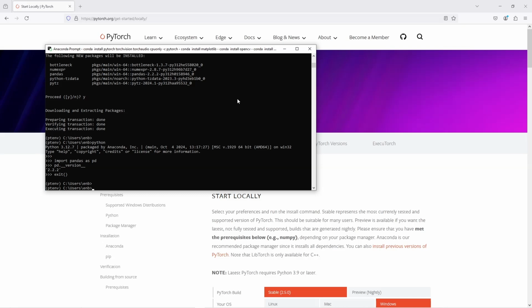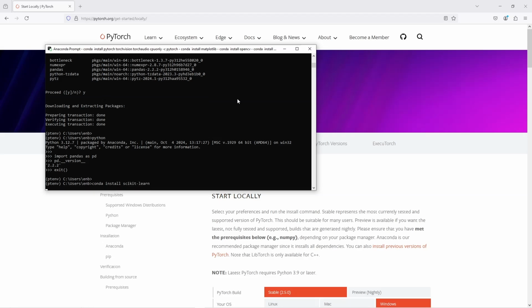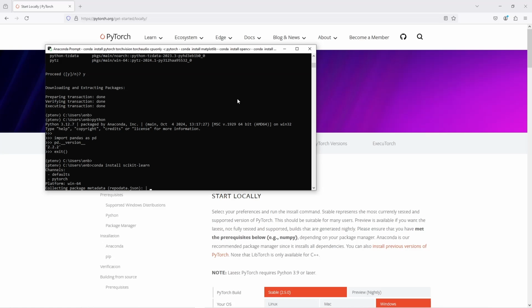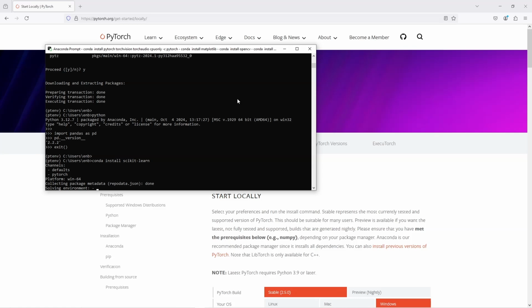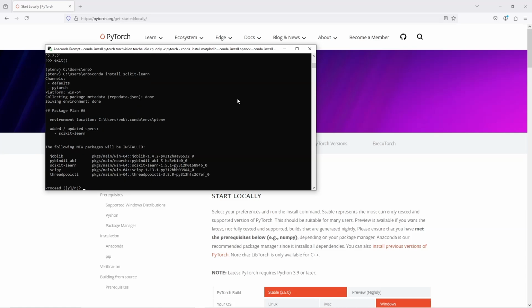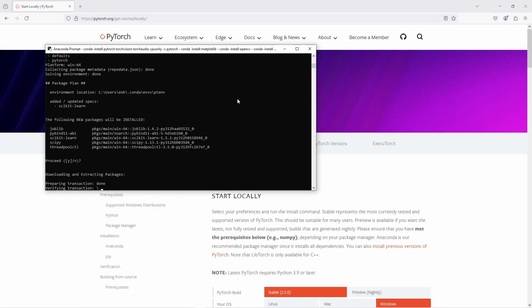And you may also want to install scikit-learn. So conda install scikit-learn. This package provides a lot of machine learning capabilities. Alright, it's collecting the required data, figuring out what packages need to be installed. Hit enter for yes.